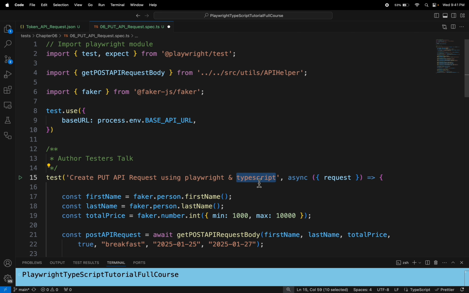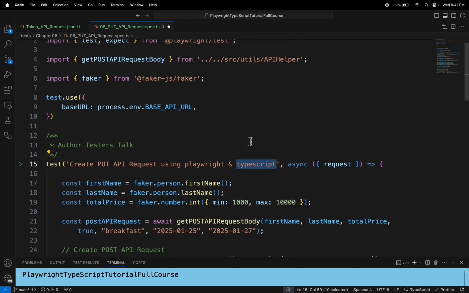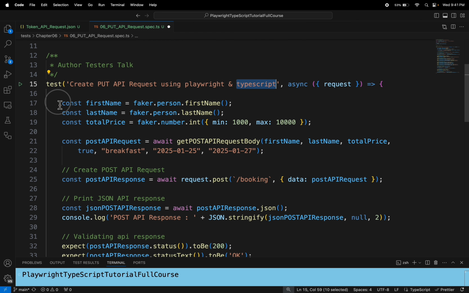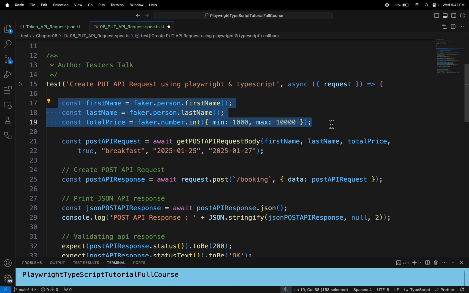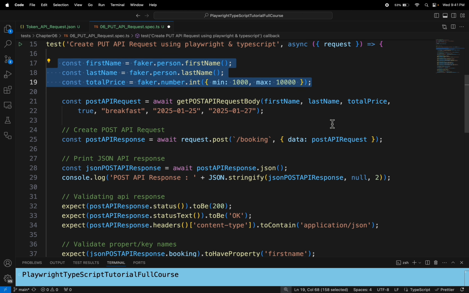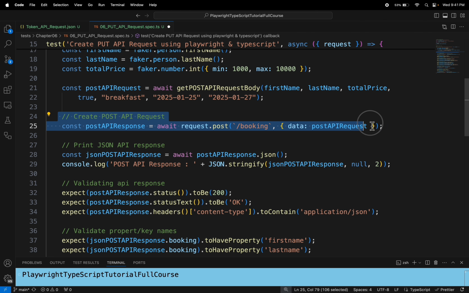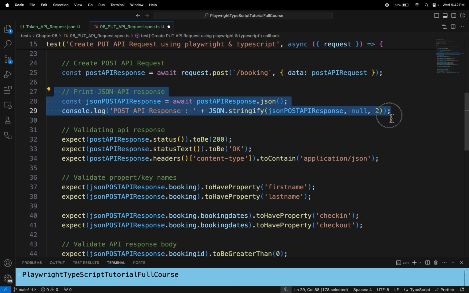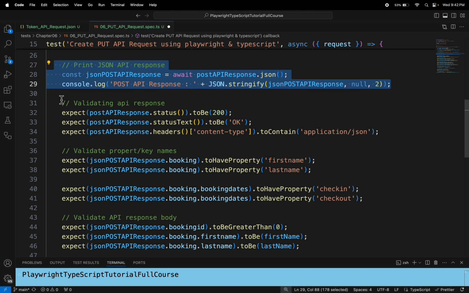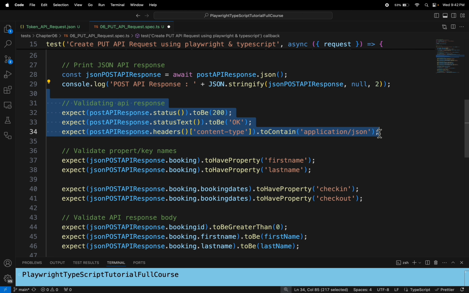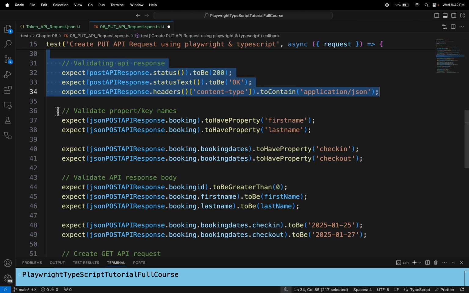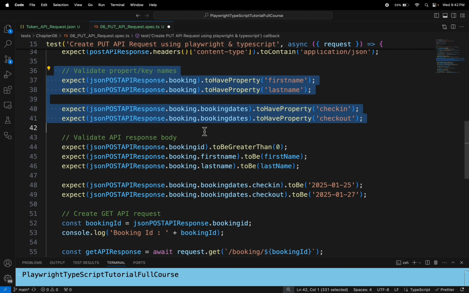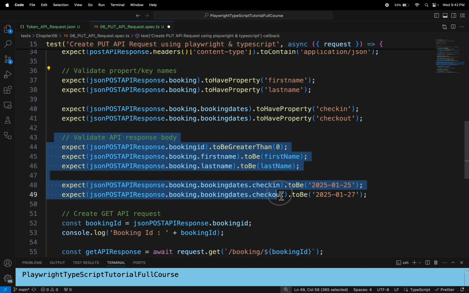Let me explain what exactly we are doing in this test. Firstly, we are generating the dynamic data by using the Faker plugin. And then here we are making the post API call. And then we are printing the post API response body. Then we are validating the status code, status text, content type. Key names we are validating here. Then finally we are validating the create booking API response body also.